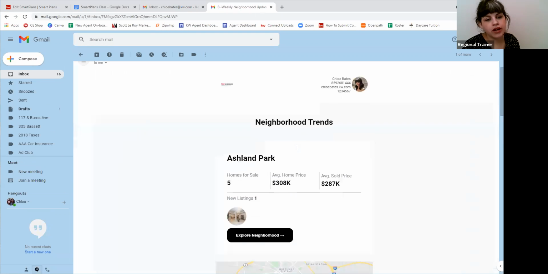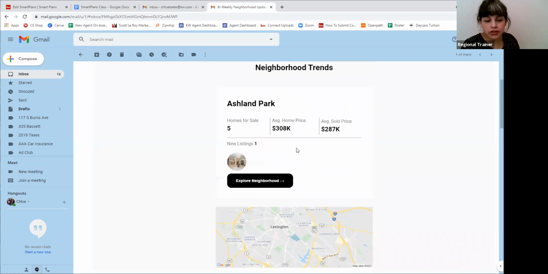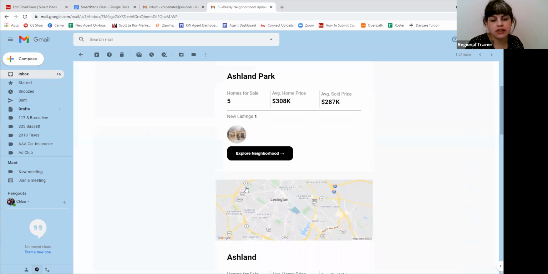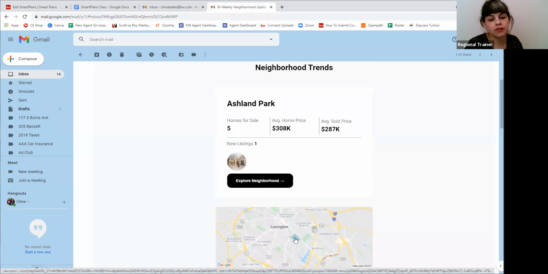It shows you neighborhood trends. So I have 5 neighborhoods associated with this contact. I've got Ashland Park here, and it'll show them how many homes are available for sale, the average home price, the average sold price, and then where that neighborhood is. It's highlighted right here in Lexington.